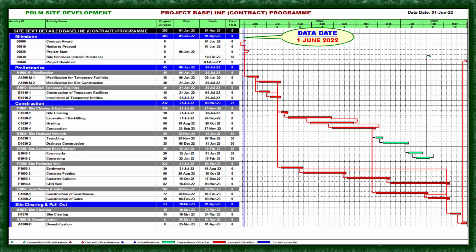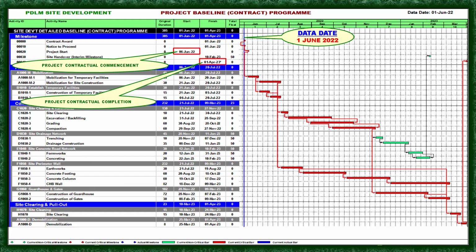So the data date is 1 June 2022, and the project contractual commencement is 6 June 2022. And we have here the project contractual completion, which is 1 April 2023, and the project contractual duration from the contract award is 305 days.